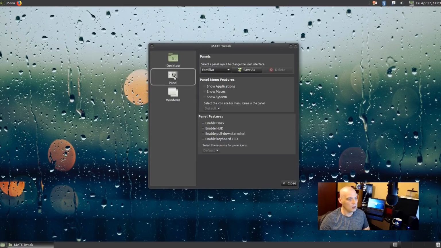I'm going to click on panel here in the Mate tweak tool. By default, our layout is called familiar. This is the old GNOME 2 layout. I actually kind of like the old GNOME 2 layout, but you know what? Let's check out what else is available.